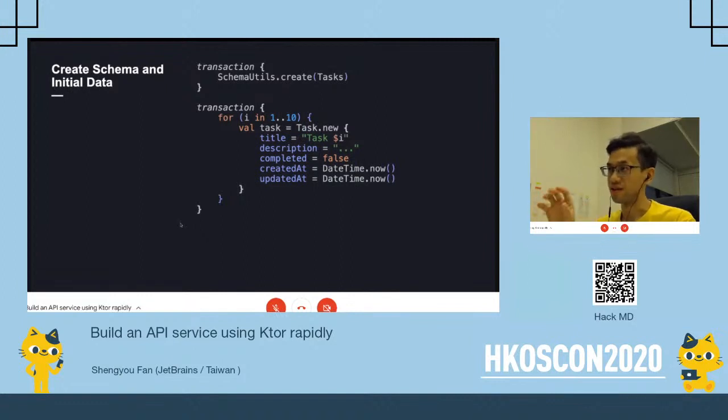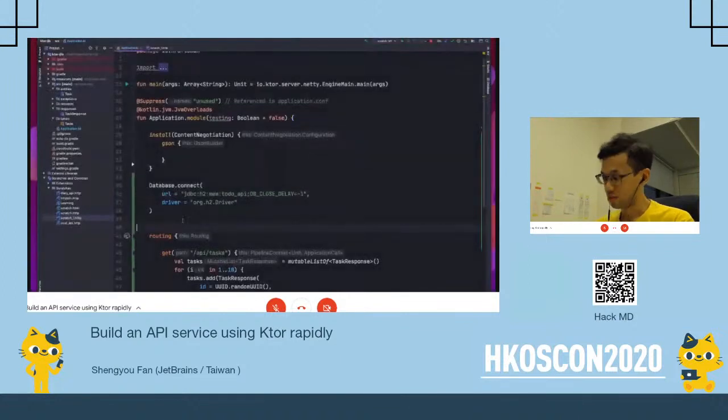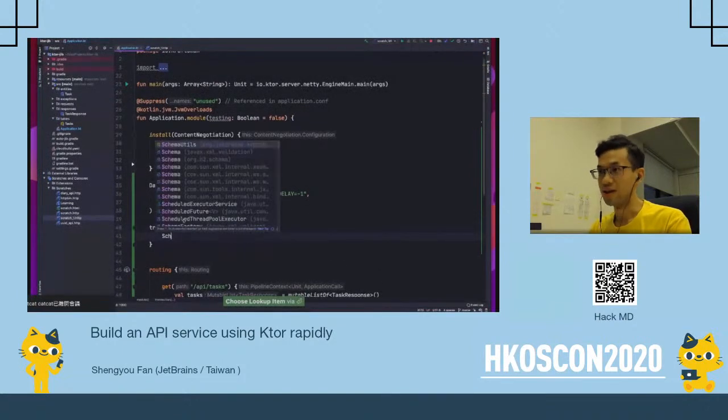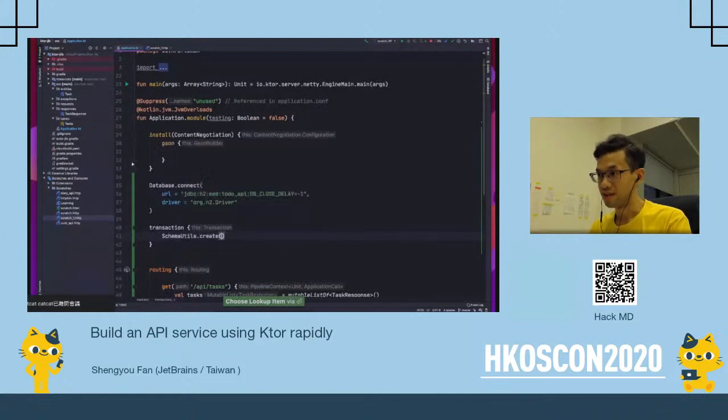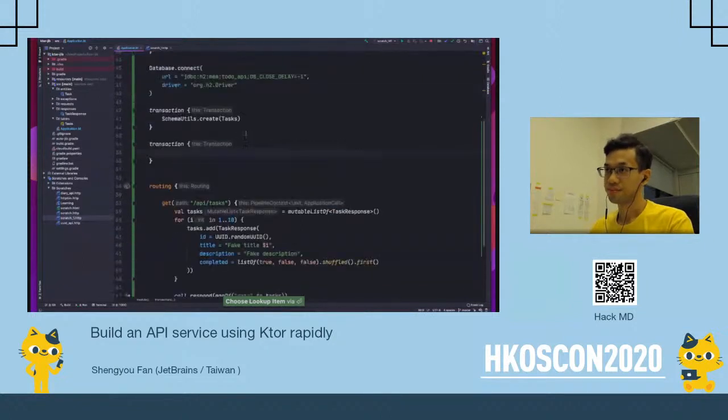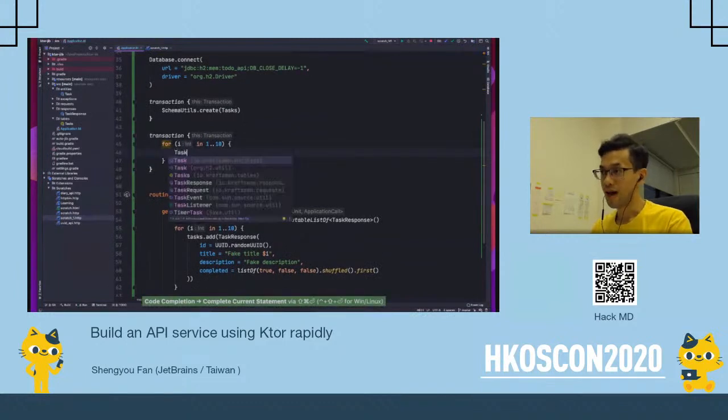So you can see there's two transactions in our source code. So let's write the first transaction. We can use the schema utility to create a tasks table. And we open up a second transaction. We can use a for loop to generate a new task entity.